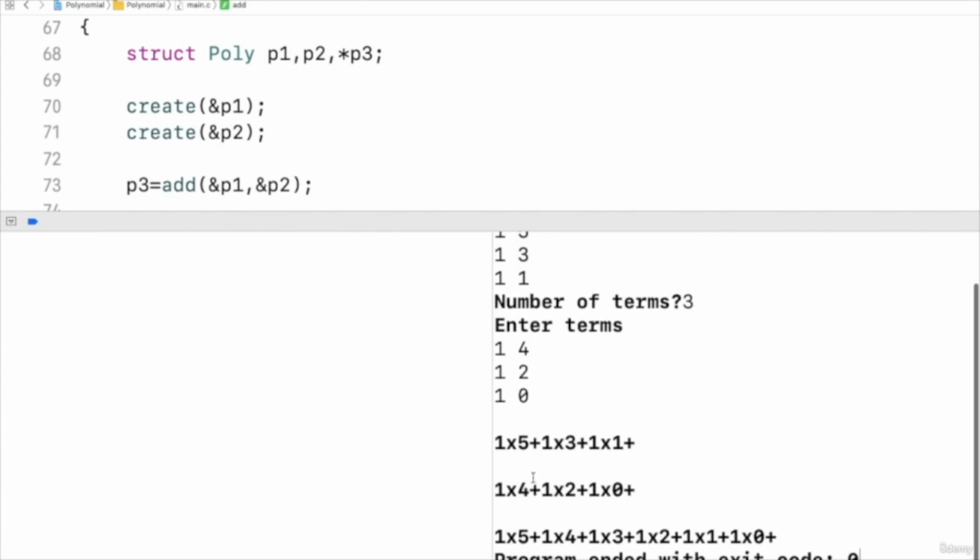Yeah, you can see that the first polynomial is 1 into x to the power of 5 and 1 into x power 3, x power 1. This is 4, 2, 0. When addition is done, I got all the terms, that is 4, 3, 2, 1 and 0.